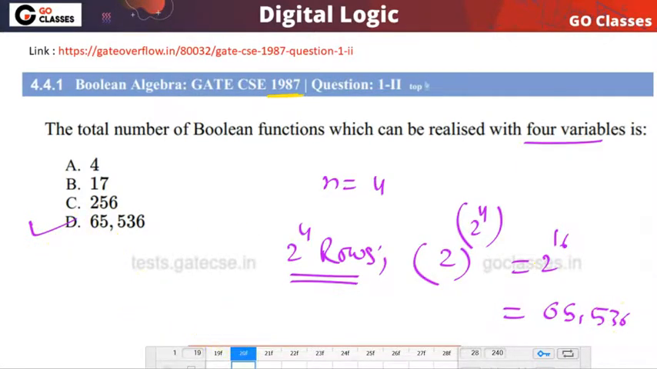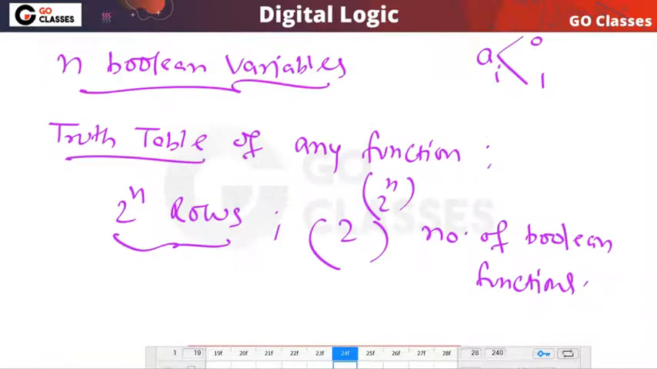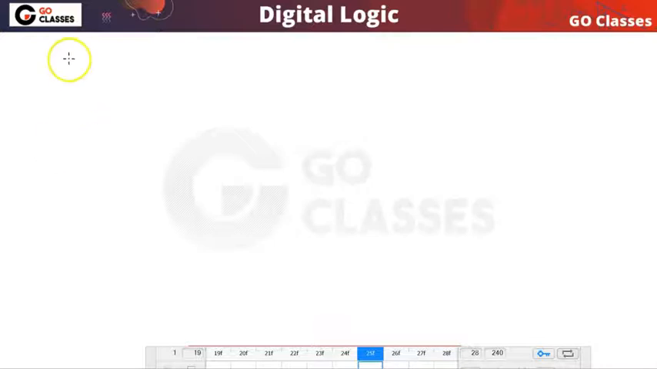Okay, so this is the question. Now this same question we can solve in a different way also. Okay, let me tell you the different method. So the same question, let's solve by method 2.